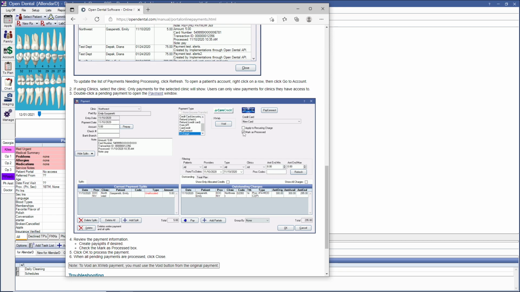prefer, as well as marking it as processed. This allows you the human interaction of seeing what is coming into your system and being able to mark those payments.